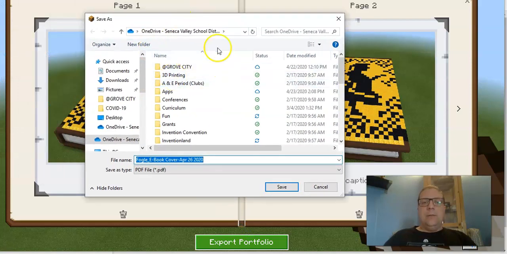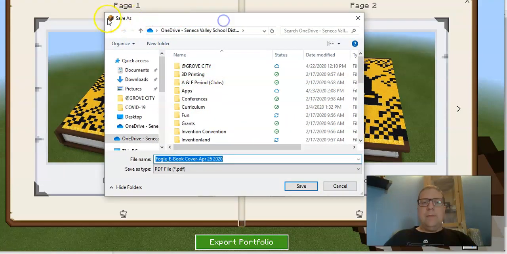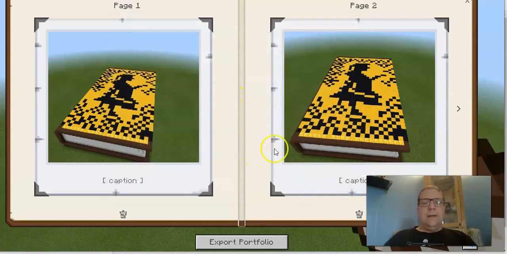You're going to see the regular dialog box pop up that says Save As. We're going to choose OneDrive Seneca Valley. Mine is called Fogle E Book Cover April 26, 2020. I'm actually okay with that naming. If you want to rename it Book Cover, it would be helpful if you put your last name somewhere in there, but there we go. I'm in OneDrive Seneca Valley. I click Save, and there you go.